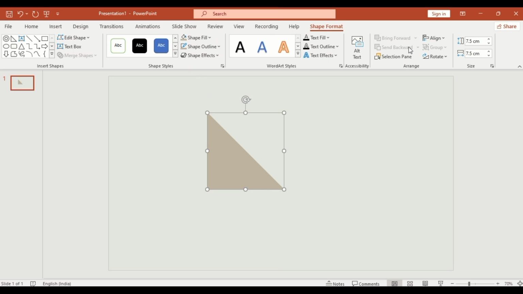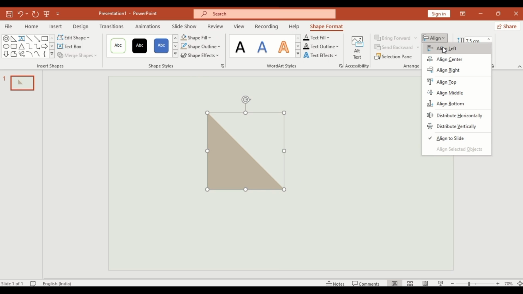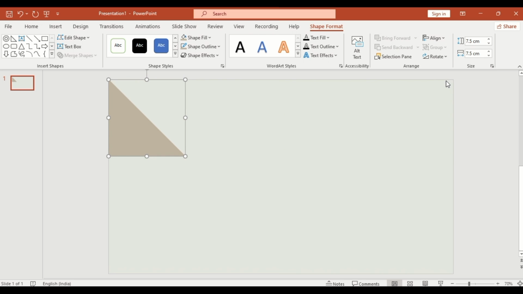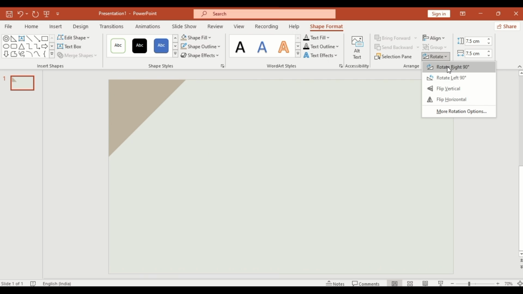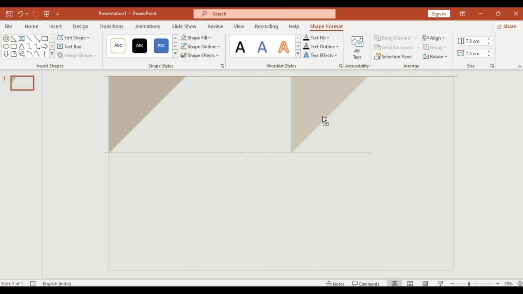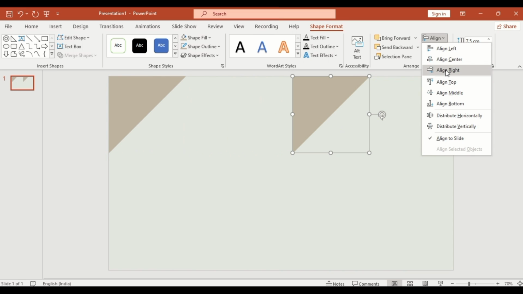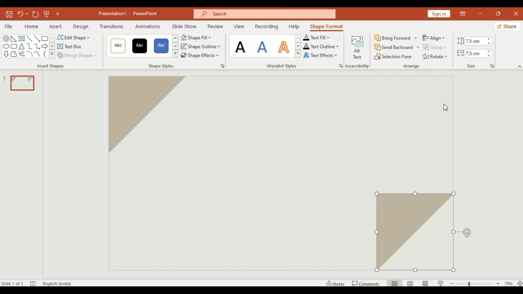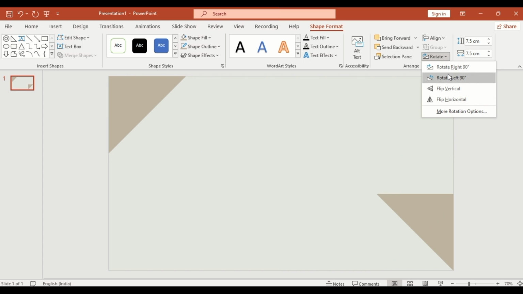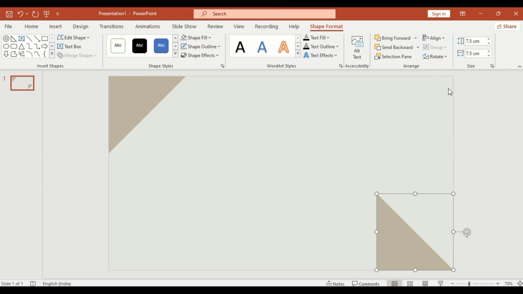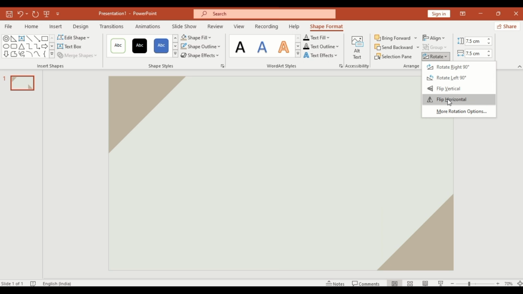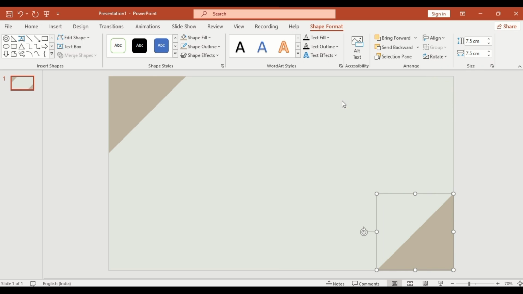With the triangle selected, go to Align, Align Left, then Align Top. Next, go to Rotate, select Rotate Right 90 degrees. Duplicate this triangle. Now, align right, then align bottom. Go to rotate again and this time choose flip vertical and flip horizontal to perfectly mirror the original.